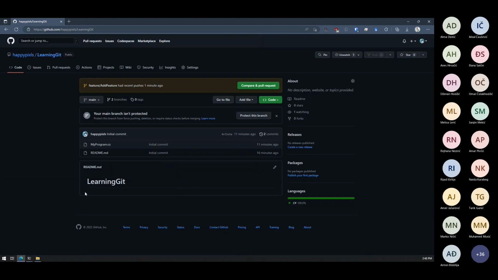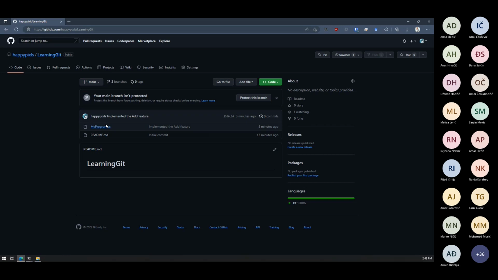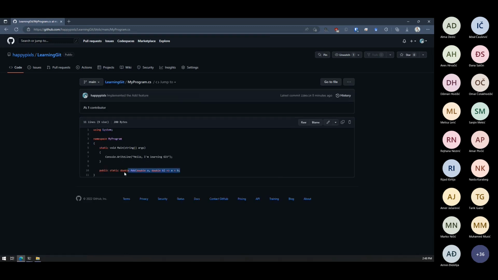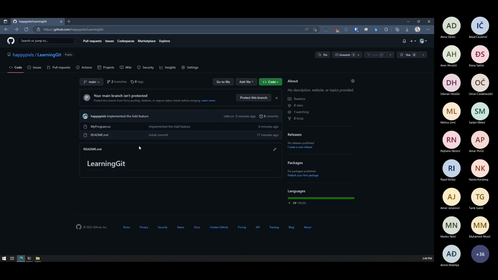So if I go right here and hit F5, and look here, the add feature has been committed like 8 minutes ago. And if I look here at the program, right now I have the add, and I'm still on the main, right? So we have merged main and the add feature.